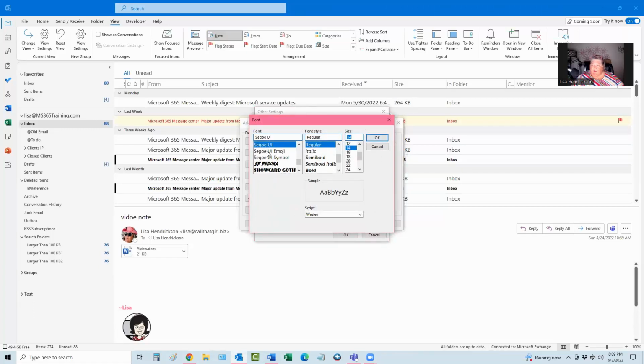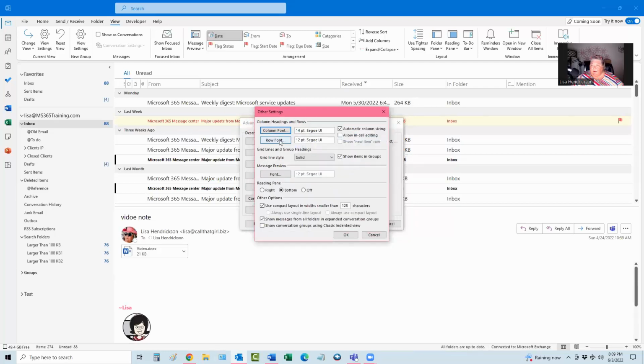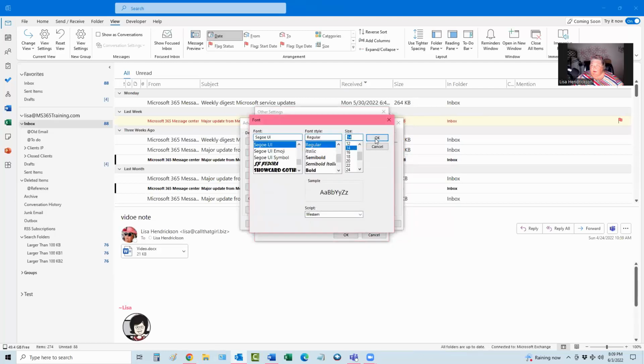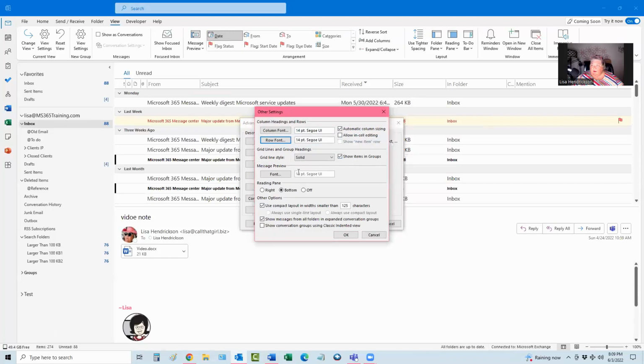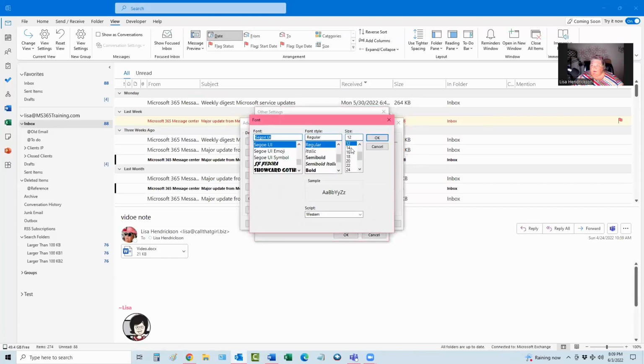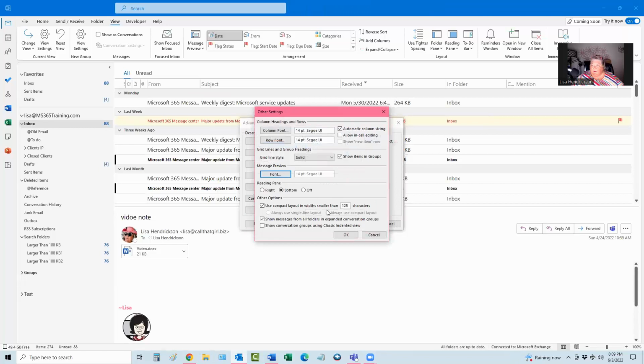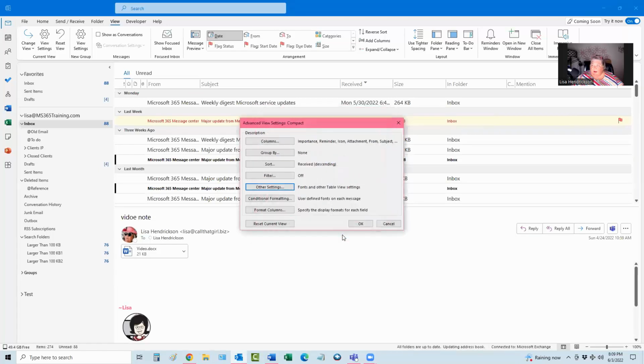And a lot of people like their own fonts and the bolding and all that. You can change it right there. Column, we're going to do 14 as well. And then over here's the message preview. You change it to 14. And then I don't mess around with this stuff usually. And then hit OK. But before I hit the OK button, I'm going to come to conditional.